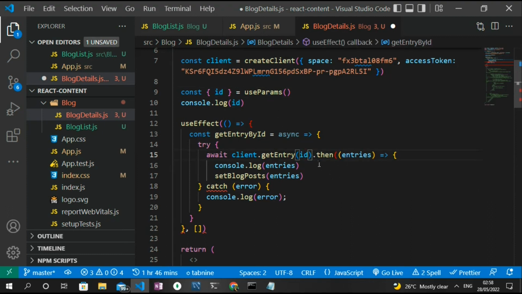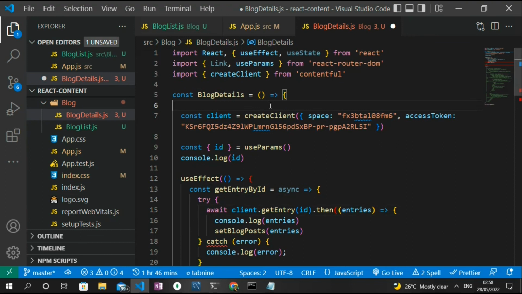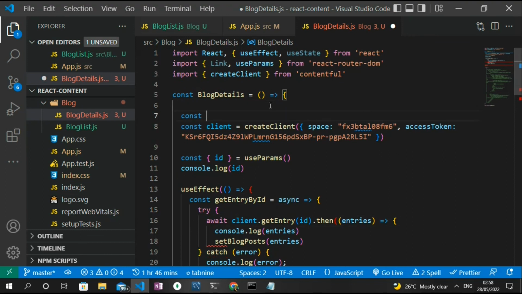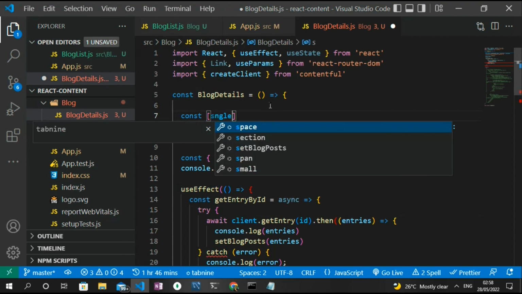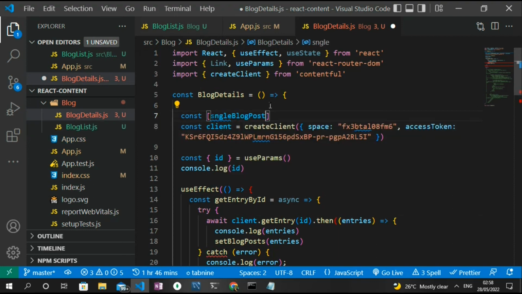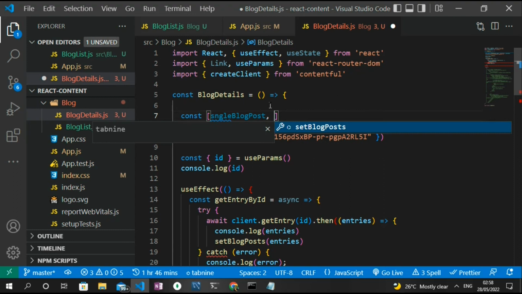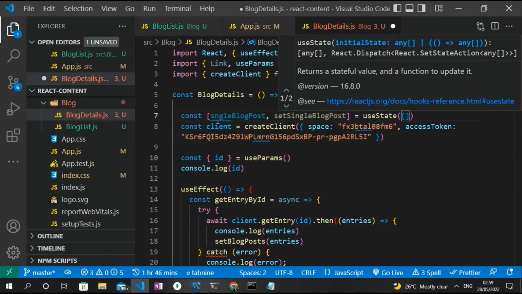Now I'm gonna paste in the ID, and then we don't have any variables created here to grab the details. So I'm gonna create a getter and a setter. The first one is gonna be single blog post, and the second variable is gonna be called set single blog post. All this will be set using the useState hook, and the initial value will be an empty array.